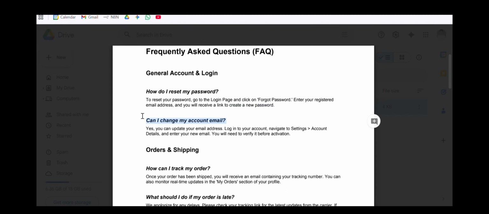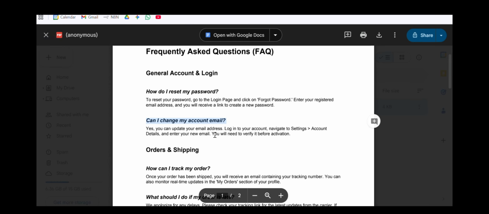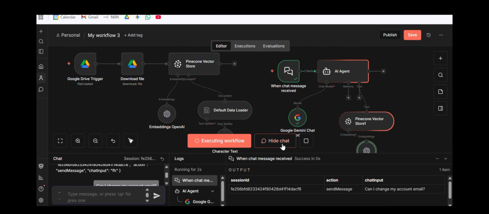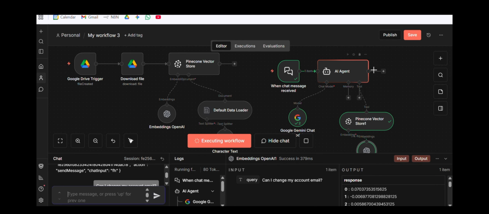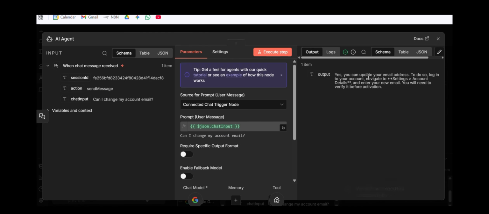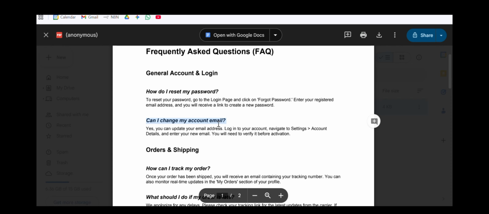Let's suppose, can I change my account email, right? So yes, you can update, login, navigate to settings, account. So this is the information, and same I guess we should get from here also. So this has saved, and we got one response over here. Let's check the output. Yes, you can update email to your account, navigate to settings, account details, and enter new email. See, and same thing we are getting over here also.